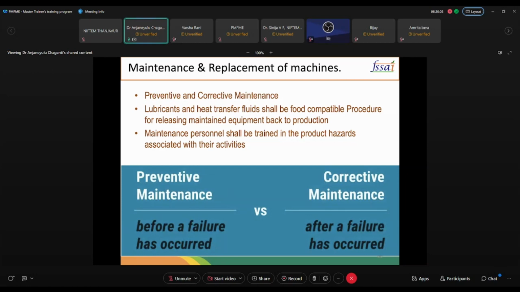But the industrial requirement is also that it has to happen. So the simple understanding: preventive maintenance is before a failure occurs, corrective is after a failure, which means production loss. There is a lot of loss in corrective maintenance. Breakdown maintenance or corrective maintenance means the loss which happens, the salaries have to be paid, that is a lot of problem.